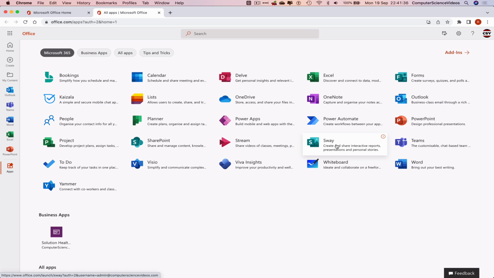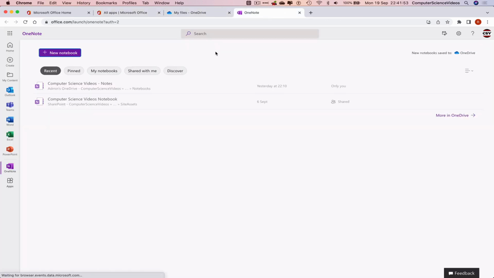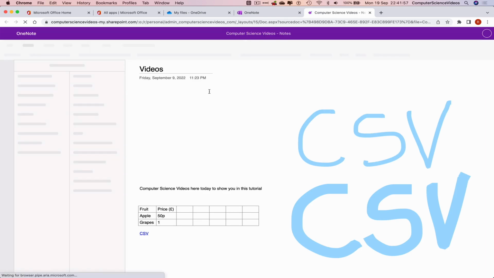Once we've done that, we will then minimize Chrome and turn the attention to Finder to locate the files as well as the folder in OneDrive. So let's open up OneNote. Let's also open up OneDrive. Let's go to OneNote, click on Computer Science Videos Notes, and we know that this is the file that exists.